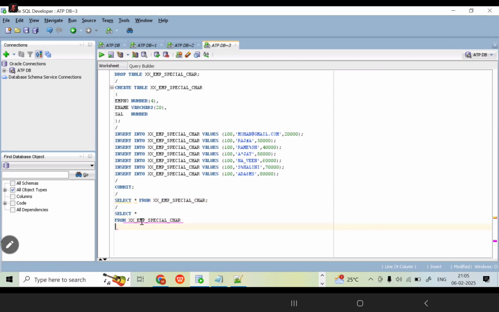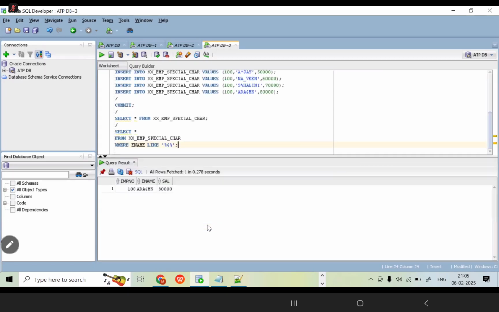Where employee name, e name, like, what am I going to do? Dollar, wherever it is there, I'm able to find out the details. Now here, what am I going to write? Dollar only. Our data is having dollar, correct? Now I am able to run this query. How many records are we getting as of now? Only one. In this table, how many employee names are having a dollar as per the data? Only one. Now this query is good as of now, correct or not? Yes.